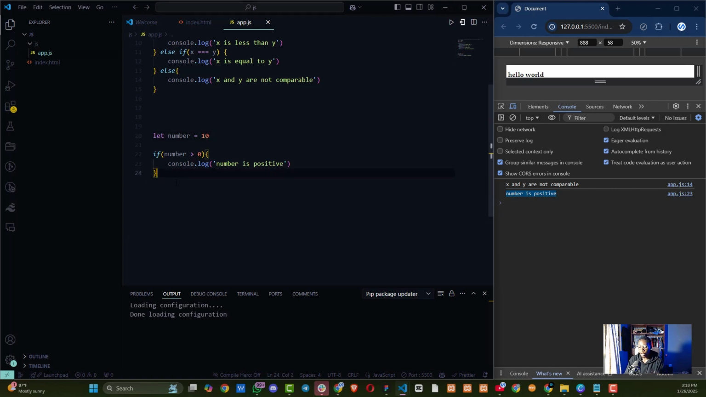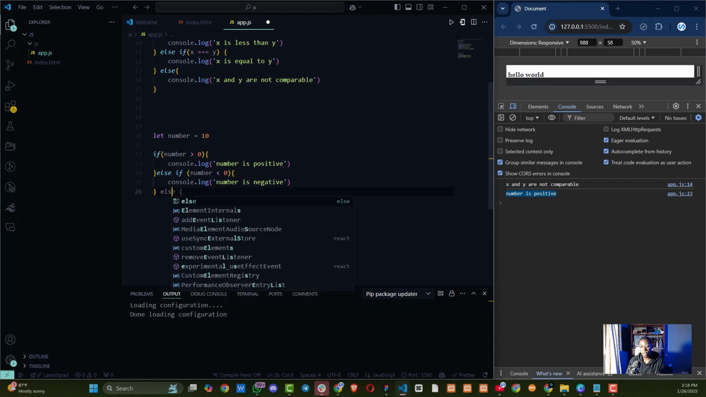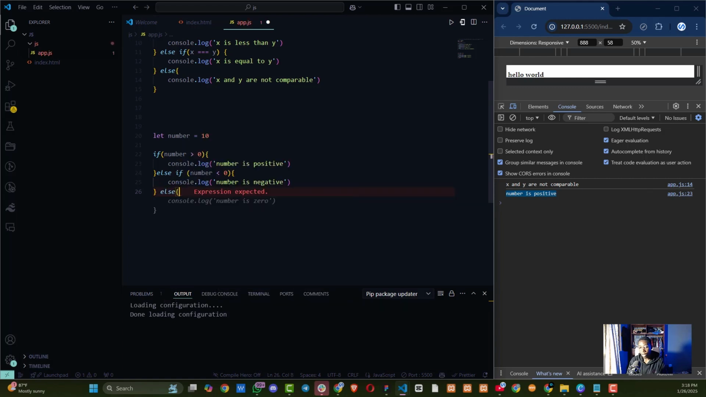Now, if you want to actually complete this, we need to give an else statement stating that else number is negative. So we simply say else if number is less than 0, we want to just console.log and we say number is negative. So this is what we have. Then we can now have a default else statement, which will simply console.log that maybe number is 0 or number does not exist or something, because 0 is neither a positive nor a negative number. We cannot have a negative 0 or positive 0.